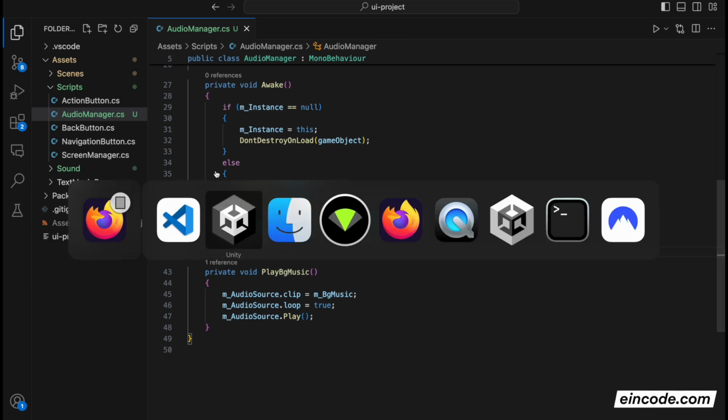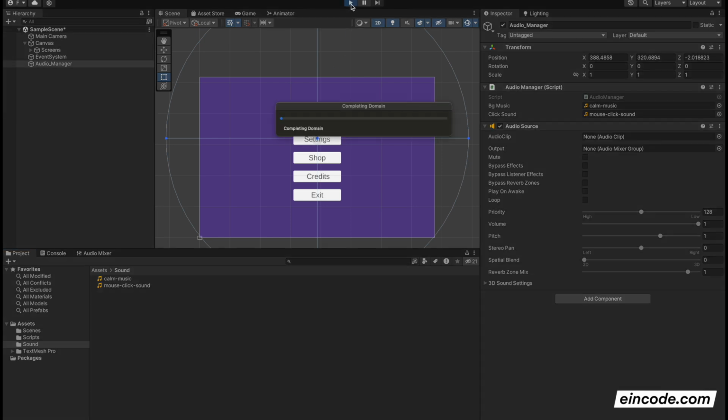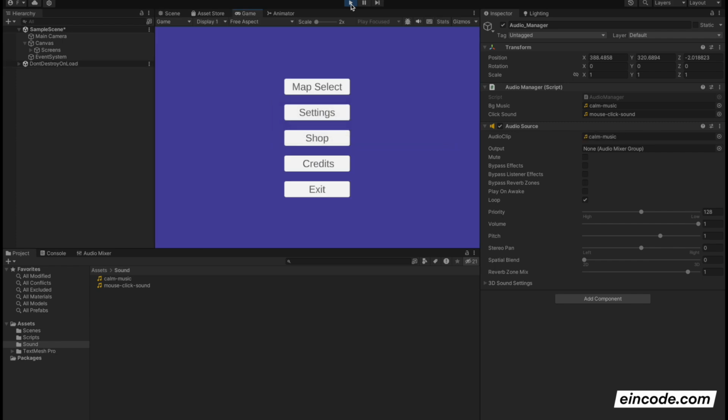Now when you save this, you should see that when I play the game, the audio clip should be assigned, should be looping, and you should play the music. Okay, you can see in the audio clip on the right side, calm music is assigned, you have a loop here, and this will be playing this music forever basically.